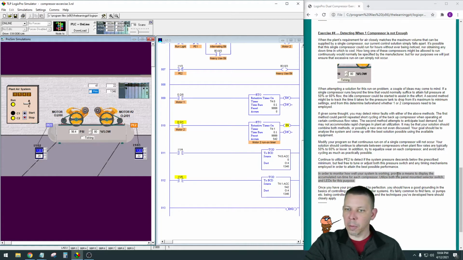In order to monitor how well your system is working, provide a means to display the accumulated runtime for each compressor. Utilize both the panel-mounted selector switches and LEDs for this purpose. So that's one of the only things that is really set in stone that they want you to do in this exercise, and that's taken care of.